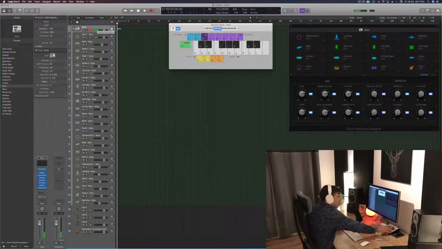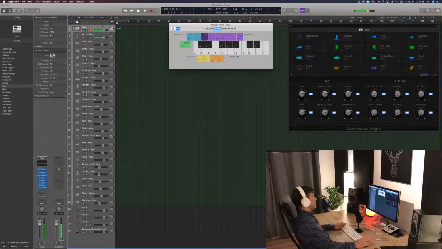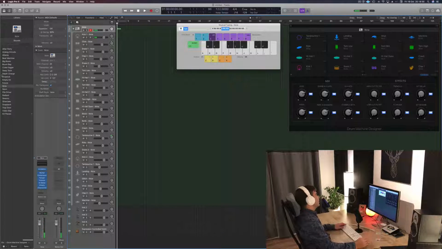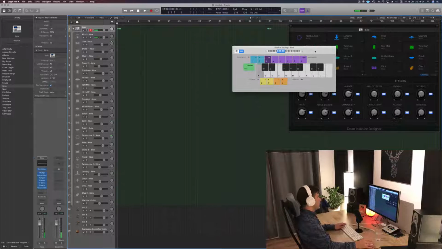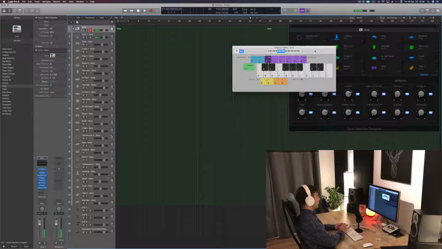Maybe I should turn off my monitors here. So I'm gonna start with a kick drum. I pick up the Ibiza kit for this Drum Machine Designer. So let's start.